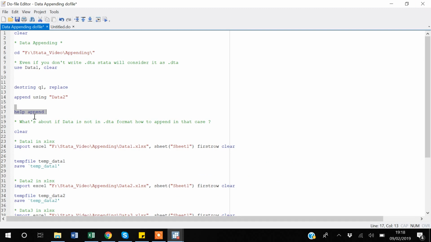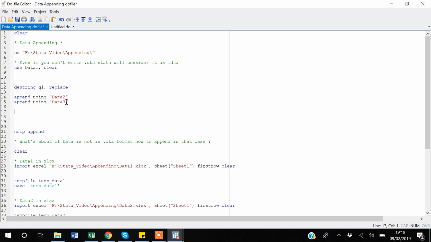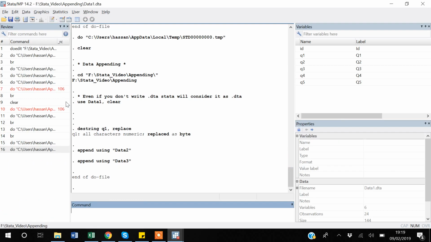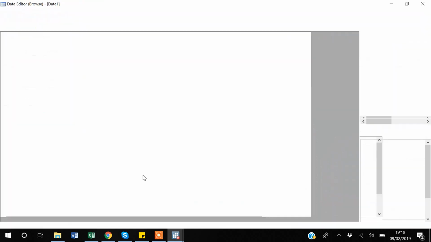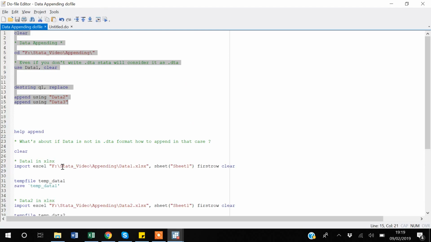But another thing here is that I also have another data 3 which you can append. If you want to append multiple data sets, you can just copy paste it again. I want to append data 3, and if you have more than 3 data sets, you can keep on appending. As you can see, how easily you can append data in Stata. Now I have appended 3 data sets, and see how quickly Stata appends data sets for you.